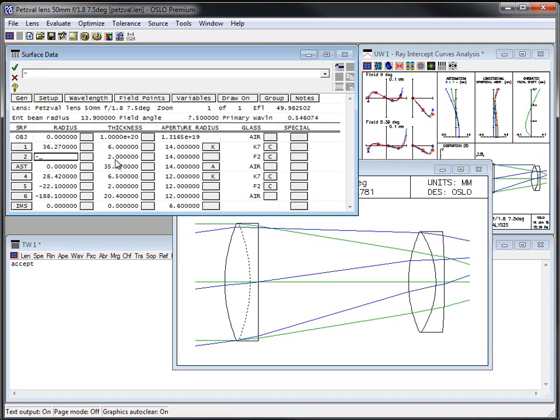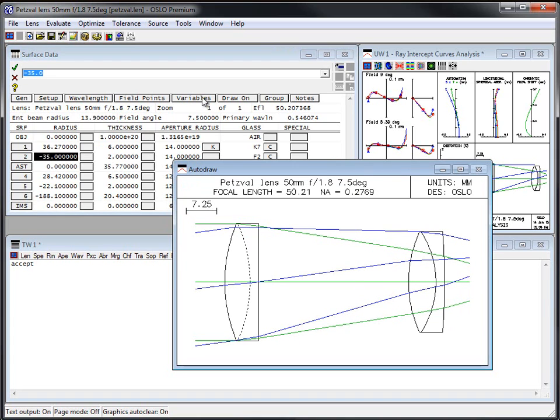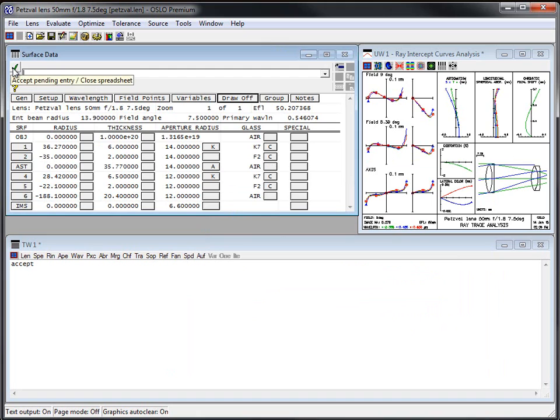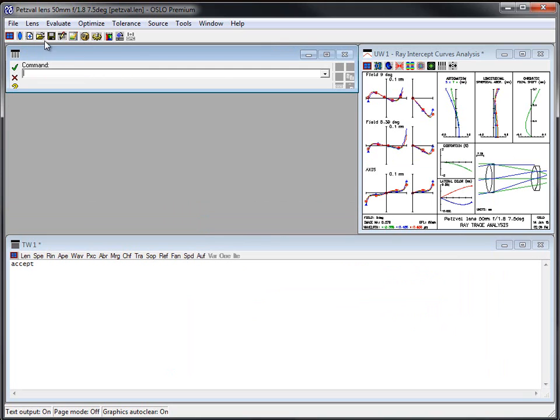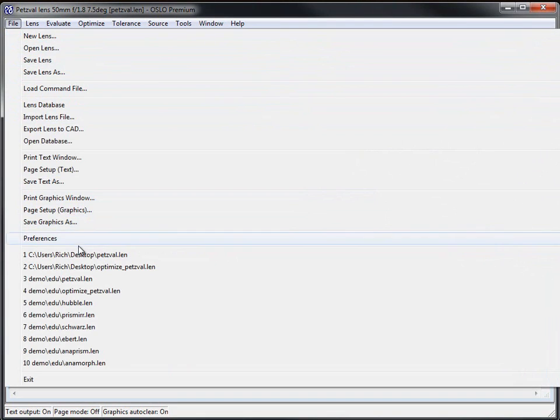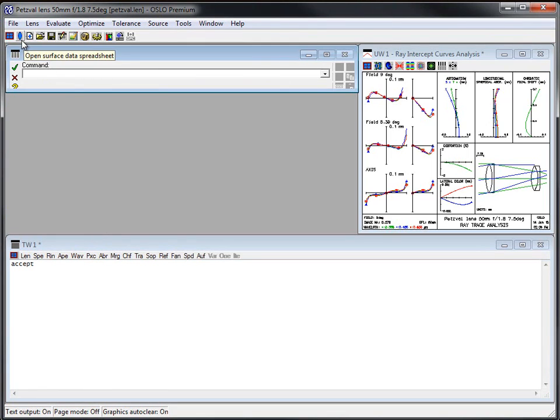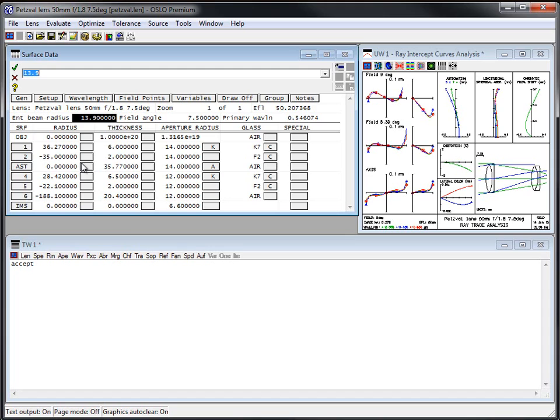So to do that, I would do minus 35 and I might turn this off. I hit the green accept check mark and I go ahead and save the file. Then if I go and open it back up again and look here, I've saved those changes.